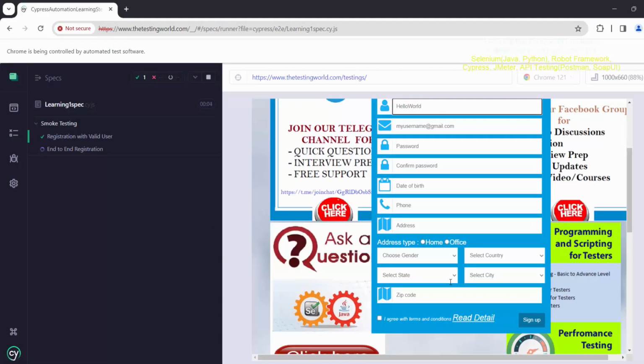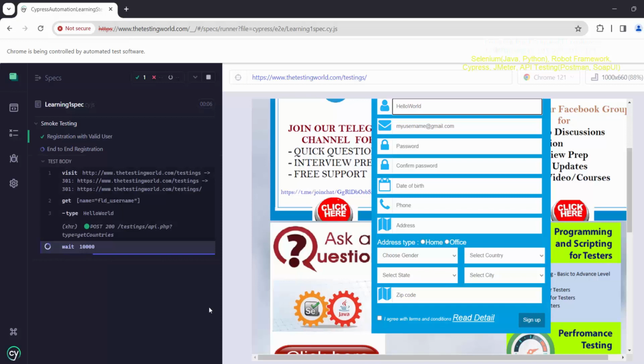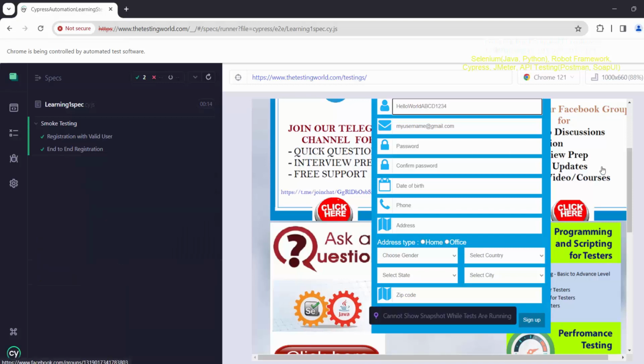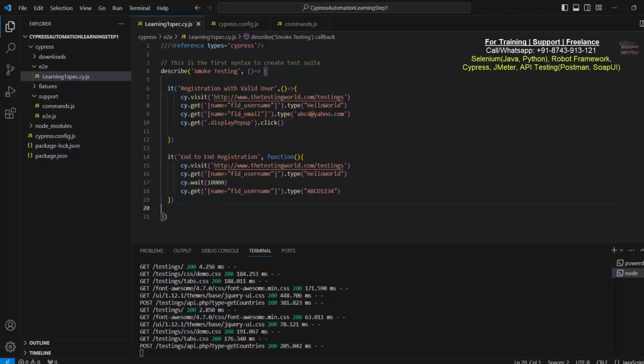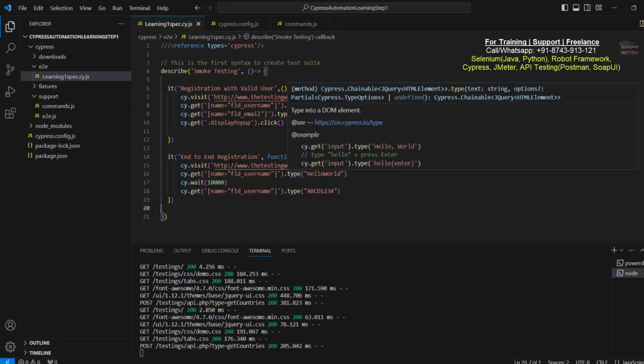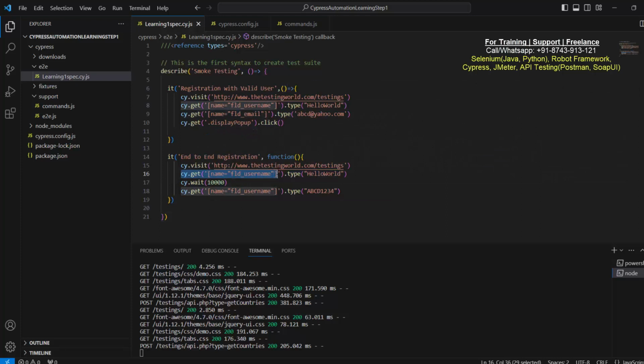So it is executing the first test case, and then I'm moving to the second test case. Here it is waiting for 10,000 milliseconds, which is equal to 10 seconds. After that, it types ABCD1234 in the same text box. Let me make you understand. We are starting the application, we are starting the page. There first in the text box, in the username, we are typing hello world. Then I want to change this text, meaning in place of hello world, I want to type ABCD1234.